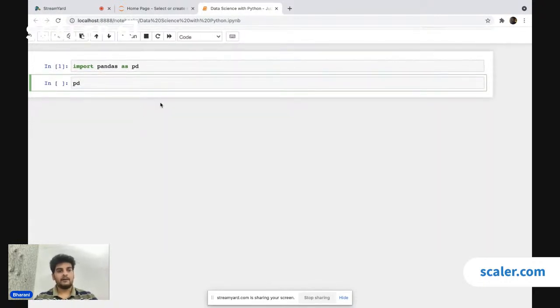Now that I have imported this, let's go ahead and create the data frame. To create a data frame, you write pd.DataFrame, and here you have to keep in mind that D and F are capital. If you give either of these as small, or both of them as small, then this method will not work.